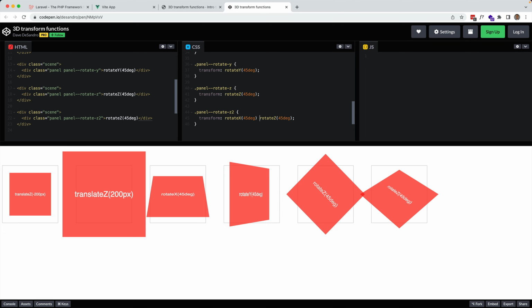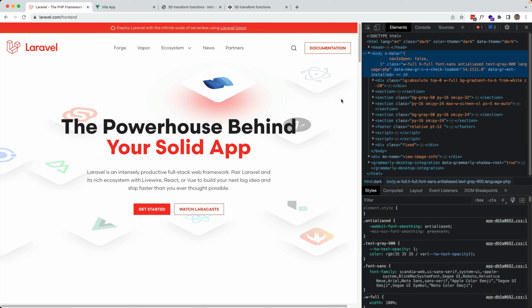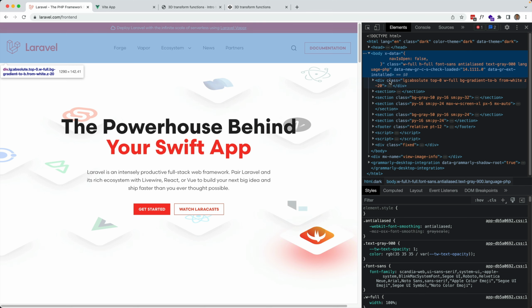And if we go back to the Laravel site and open up DevTools here, there should be a div that changes the perspective from 2D to 3D using rotate X and Z. So let's look for that. Should be within here somewhere.